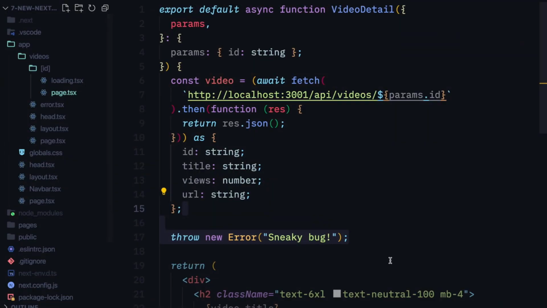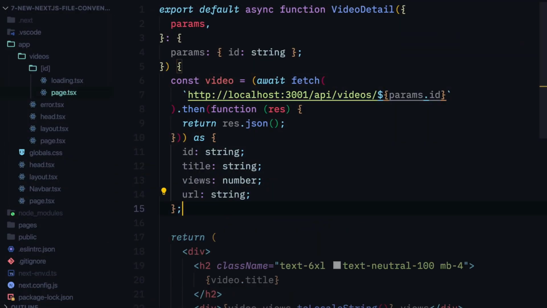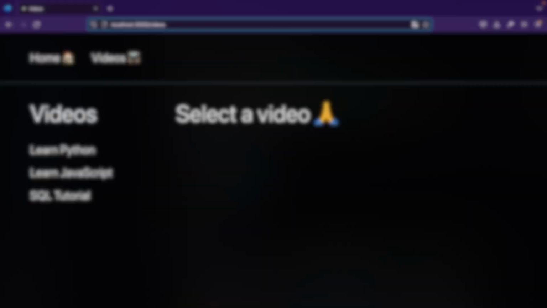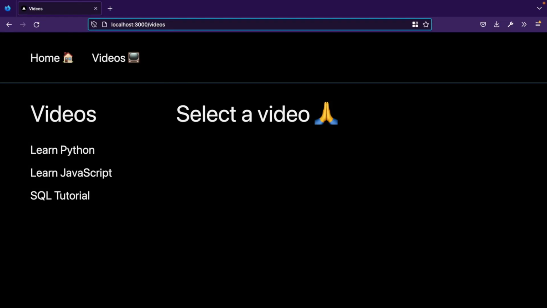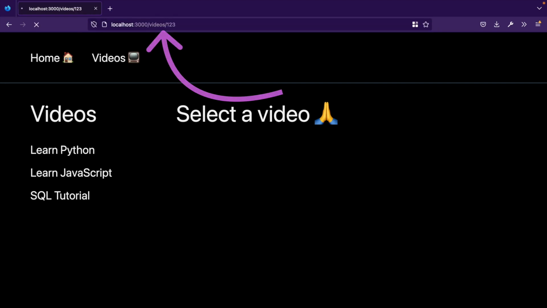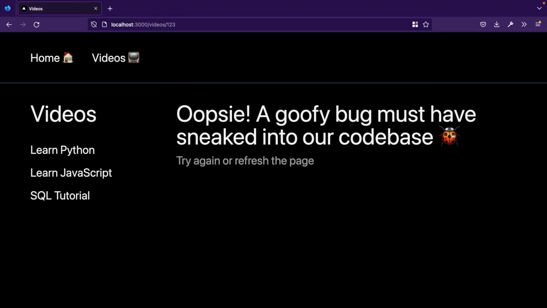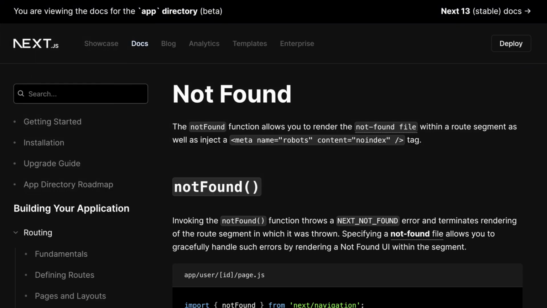Let's remove the bug from our code base and focus on another very common problem: non-existing pages. If we try to navigate to a video with an ID that doesn't exist, we're going to get a generic error page. This isn't that bad, but Next.js has built-in support for handling this in a more graceful way.